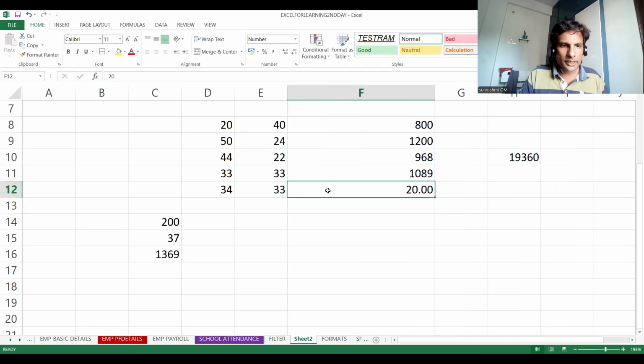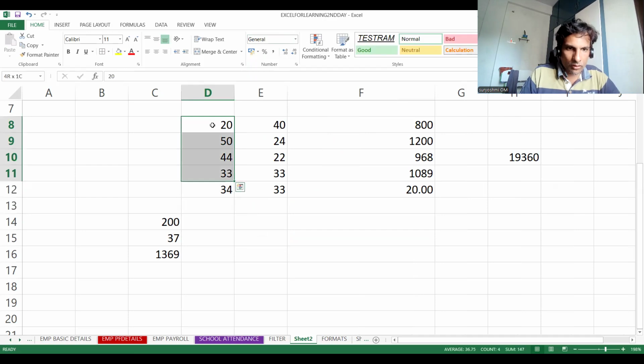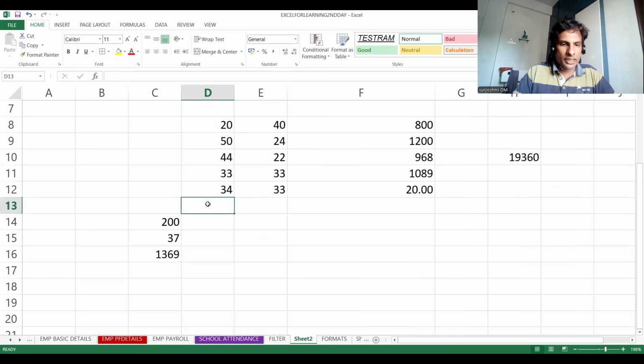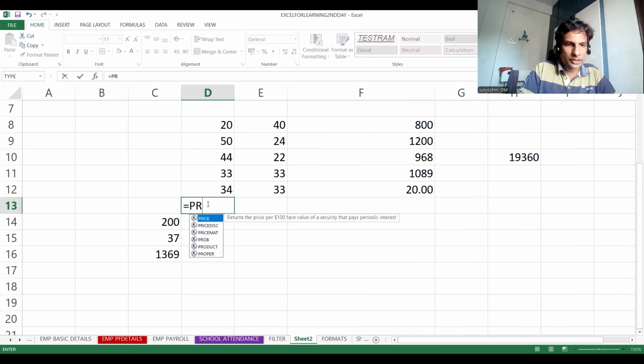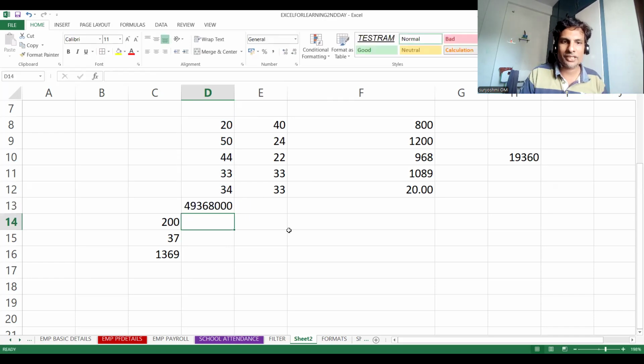Okay. So what I want to do is multiply more than two values. For example, if I would like to multiply all these values, how do I do that? It's quite simple. Here the formula comes into the picture. The formula is PRODUCT. So from here to here, you can select completely, so that the multiplication will give a much bigger value.